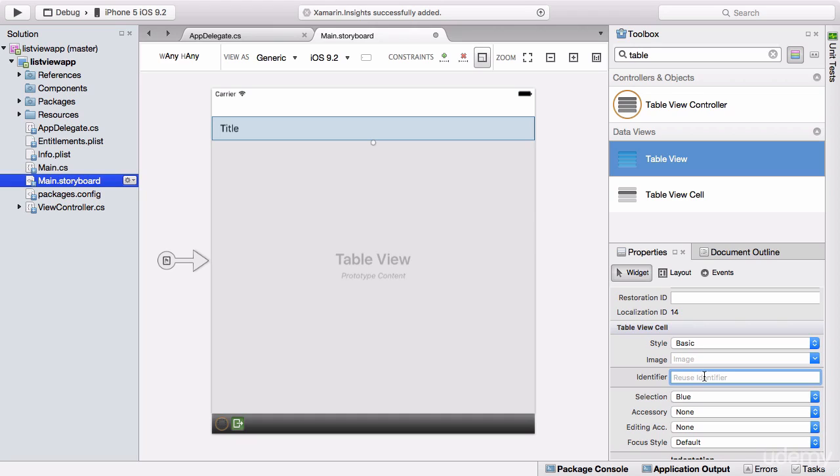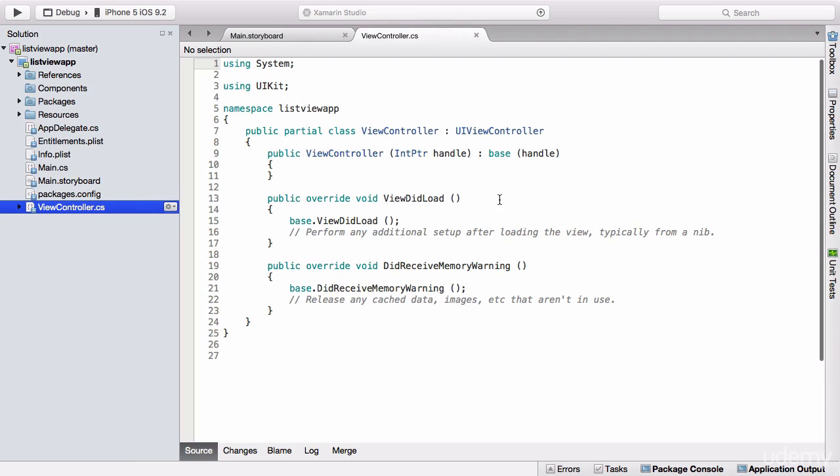You must have an identifier. Let's call this table view cell, with a lowercase t. Now that we have our table view and our cell, it's time to go and create a little bit of data. Let's open up our view controller and we're going to create a basic list of strings to hold some dummy data that allows us to populate that list.